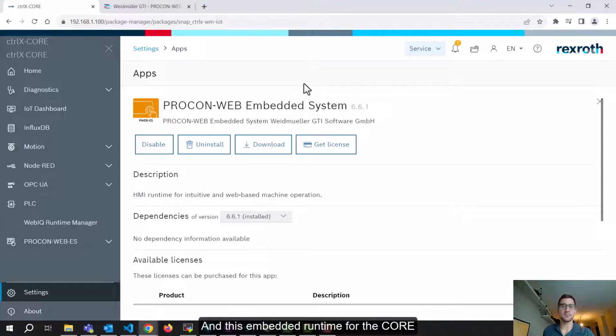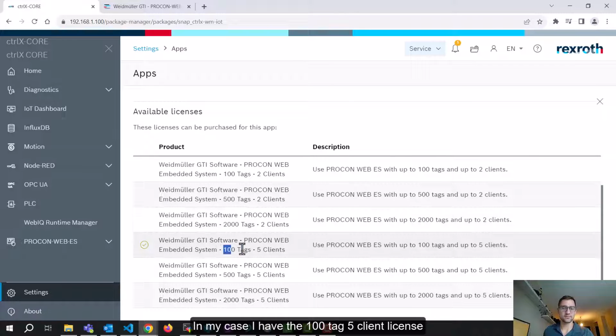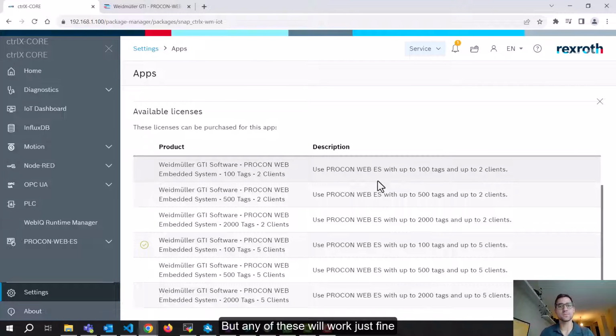And this embedded runtime for the core is going to require a license. In my case, I have the 100 tag 5 client license, but any of these will work just fine.